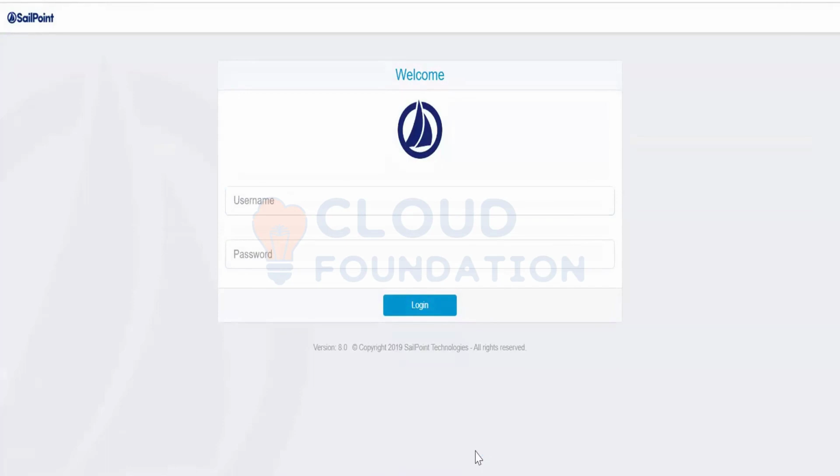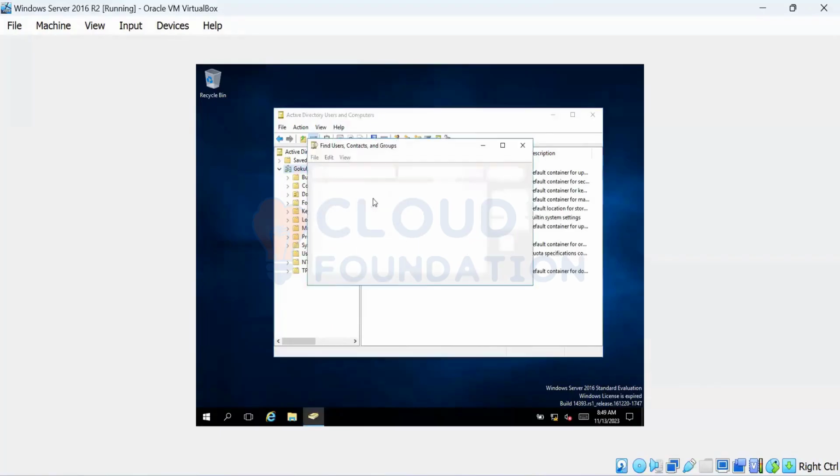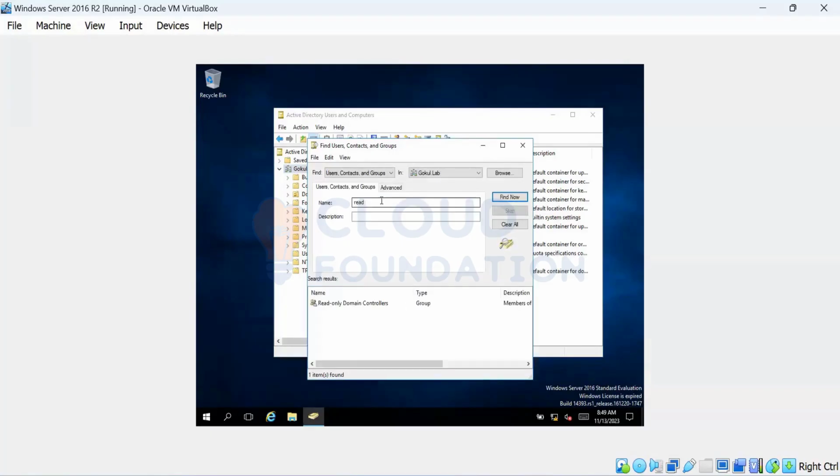First, let me launch the Active Directory application. Here you can see we don't have a group named read test purpose. Read test purpose is the group name, which we get from the stakeholder, maybe the application team. We need to create this group with the help of SailPoint.